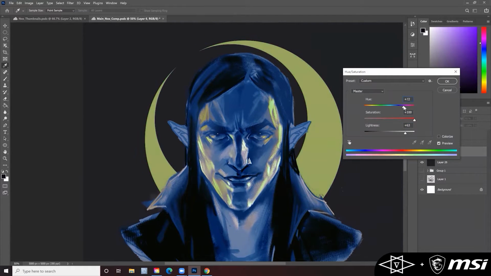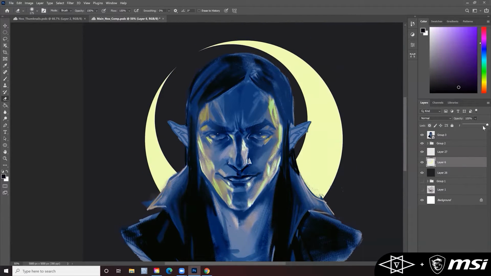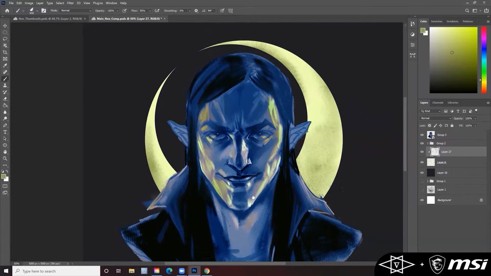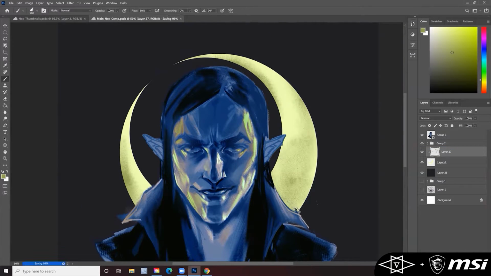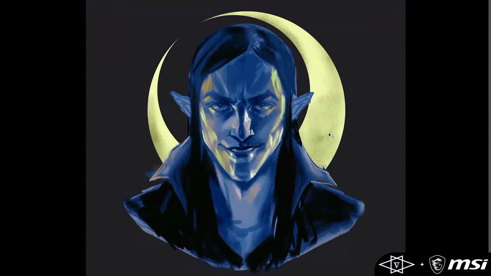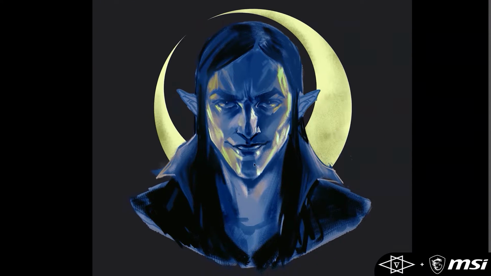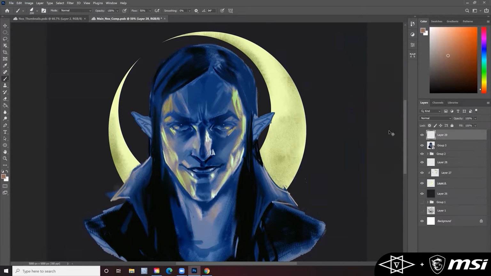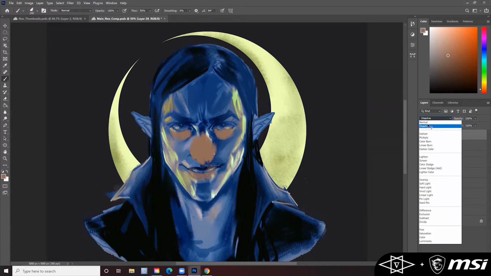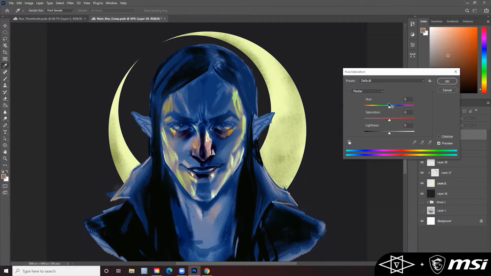I'm also going to come in here and use clipping masks to add some texture to the moon there. You can see I've added texture only to the borders of that moon, and what I did there was I added some texture, made that texture a clipping mask so it only adheres to the borders of the moon shape that I created.